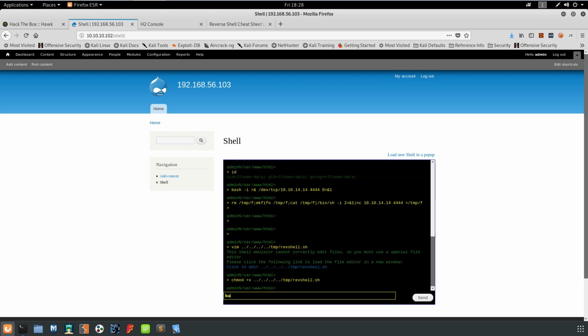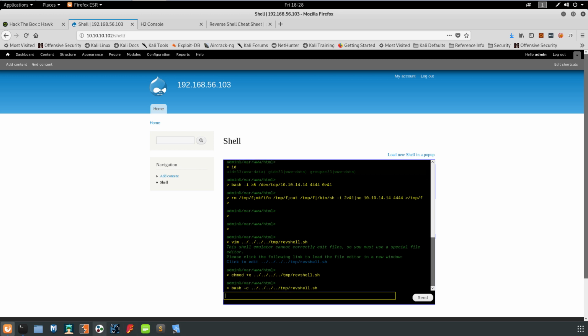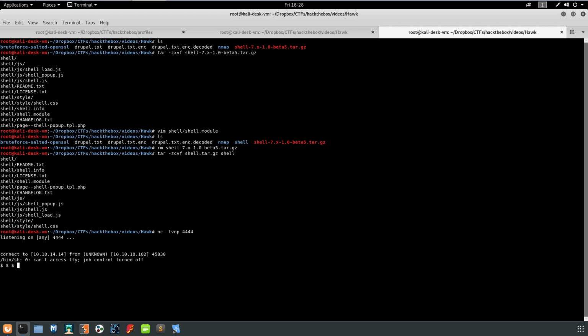And then finally, we'll see if we can execute it. So bash -c /temp/revshell.sh. Didn't return right away. And we've got a shell, it looks like. Who am I? So we're dev data. So it's the same account, obviously, which is what we would expect. But now we've got a shell that's a little more usable.